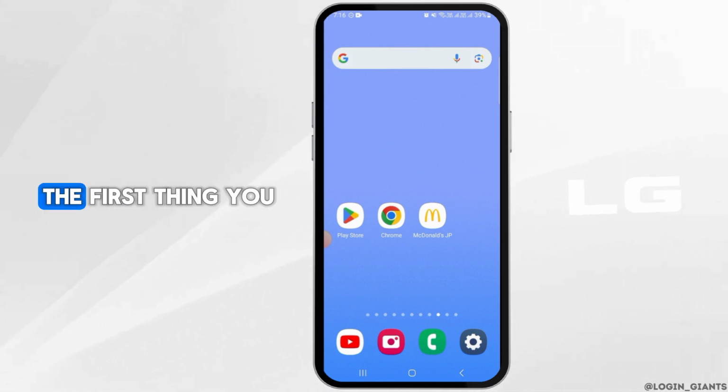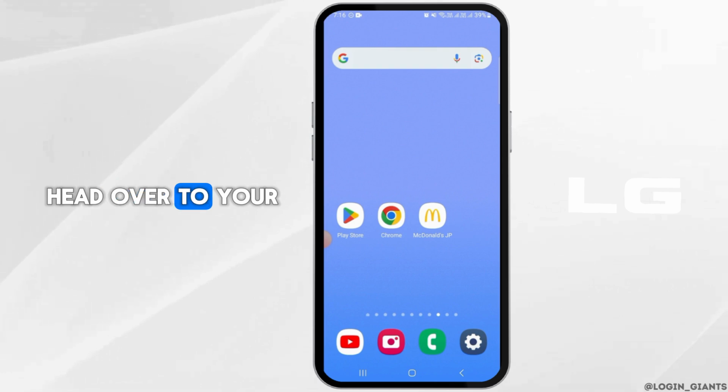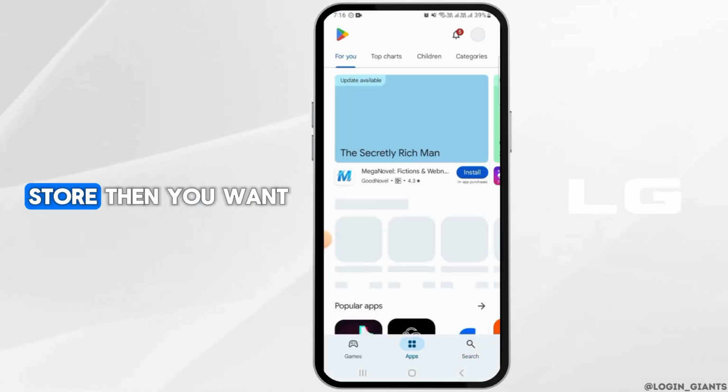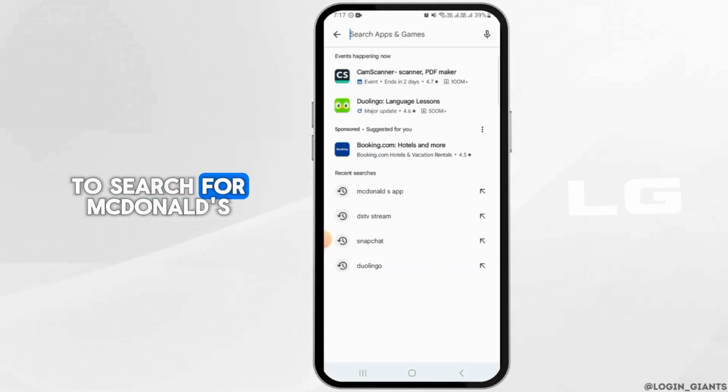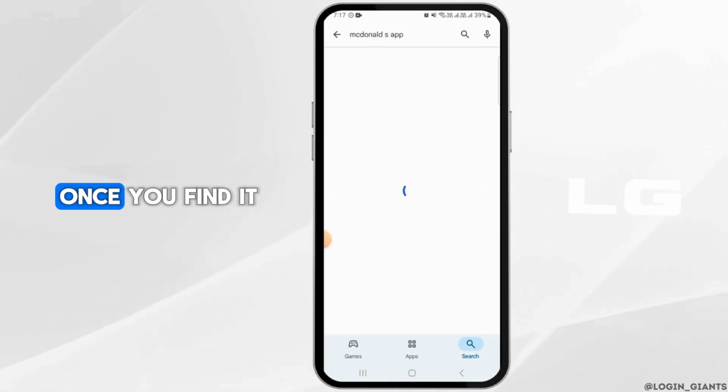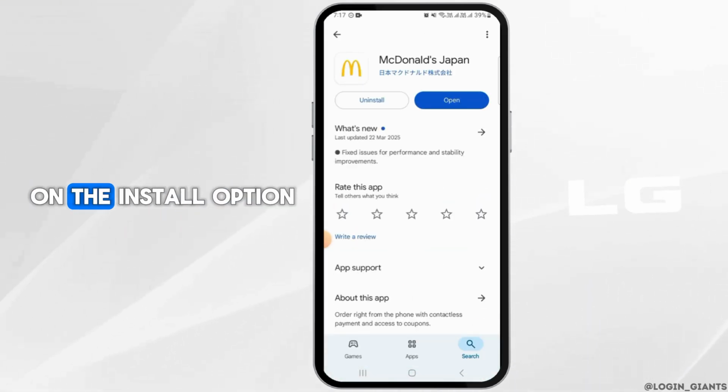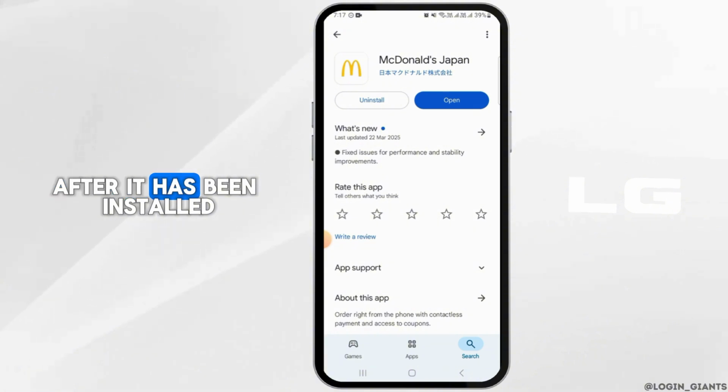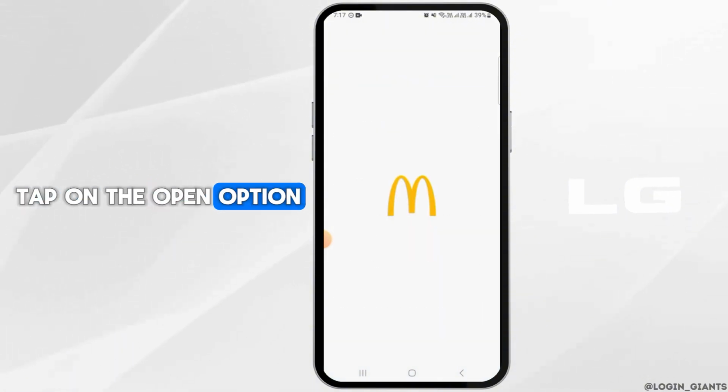Let's begin. The first thing you want to do is head over to your Play Store or App Store. Then you want to search for McDonald's app over here. Once you find it, go ahead and tap on the install option. After it has been installed, tap on the open option.